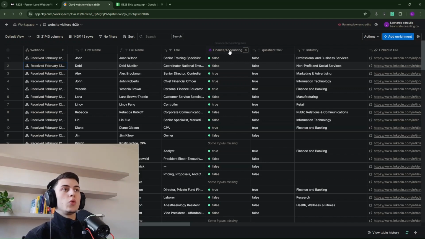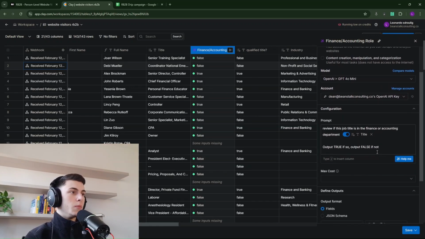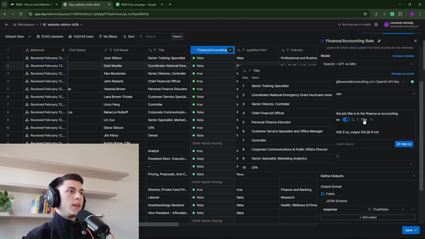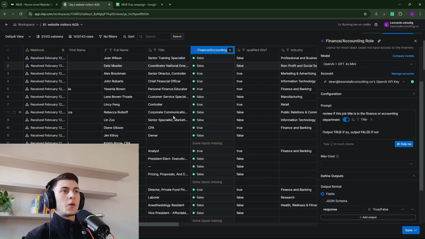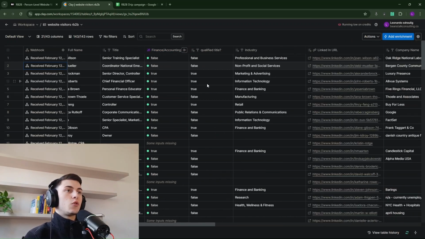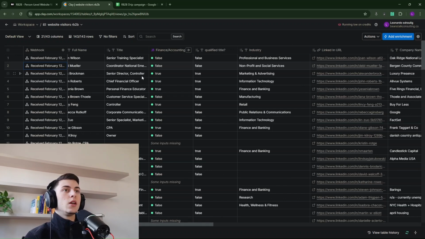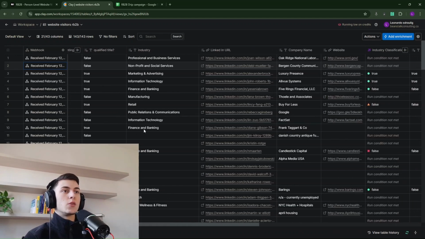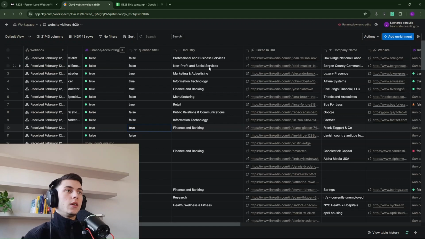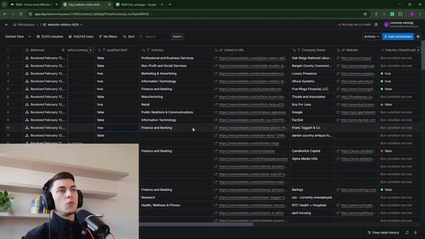So what we're doing here is using a GPT column, or Use AI column, with GPT-4o Mini, and we are reviewing whether the job title of the website visitor is in the finance or accounting department. Output true if so, output false if not, right? And then from here, we are seeing, okay, this senior training specialist is not accounting or finance. This CPA is accounting, is finance, right? If this is true, then the prospect at the title level is qualified. And then from there, we also want to filter by industry.